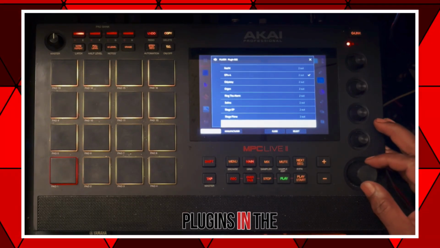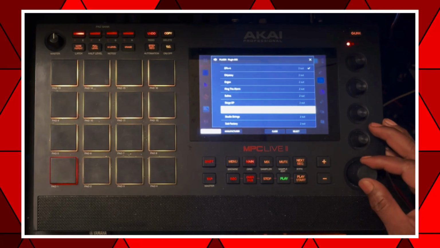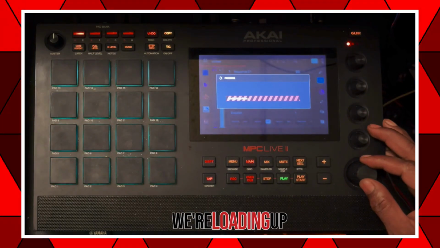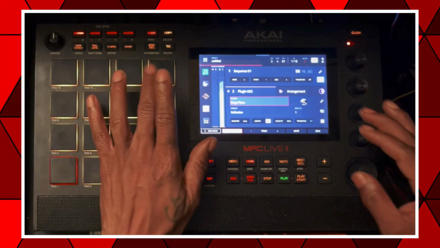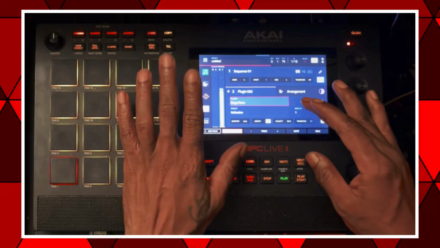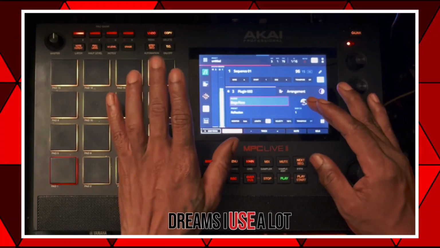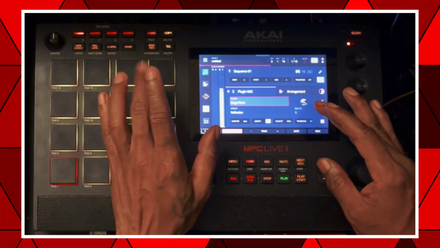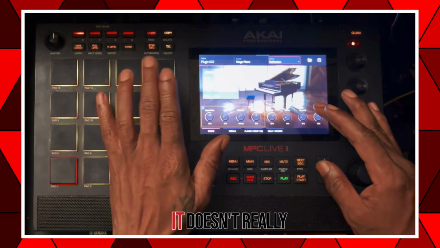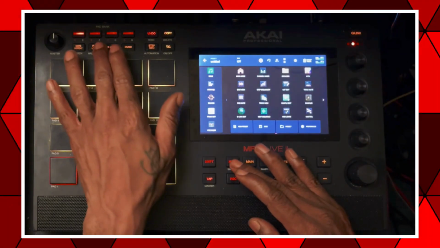I put a lot of plugins in the memory. Right now we're loading up the stage piano. We have Analog Dreams. I use a lot of automation, and it doesn't really hang up on me.